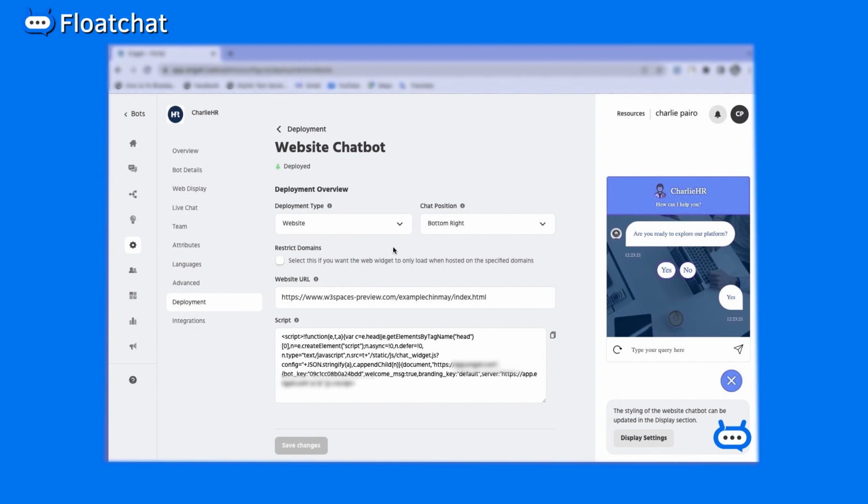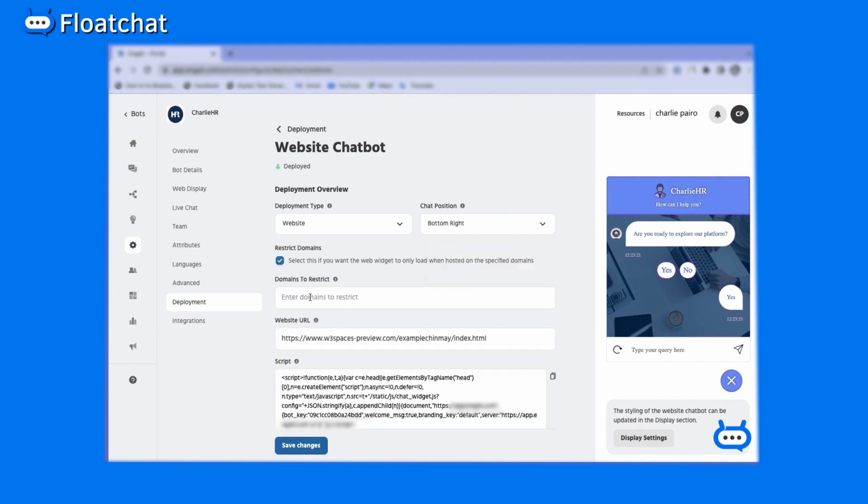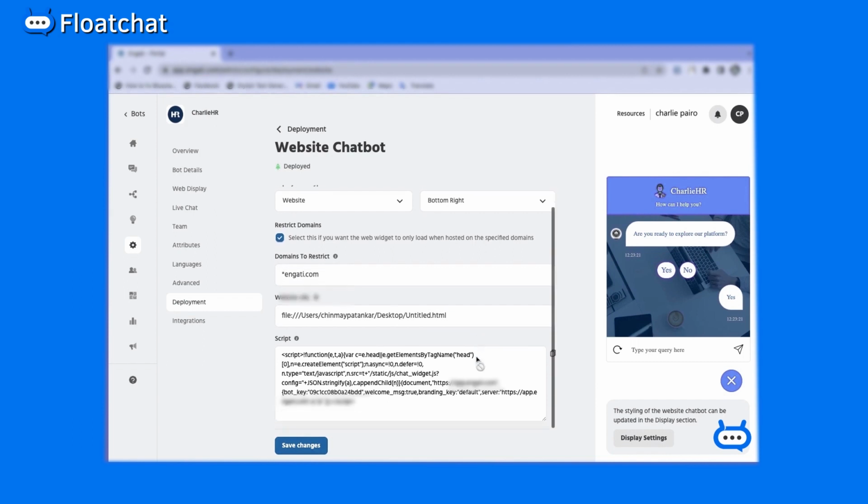You can deploy a bot on the website or you can provide a direct link to the bot. You can restrict the bot to certain domains. Add comma-separated values for the domain. You can add the URL of your website here to deploy the bot. Copy the script and paste it into the HTML code of your web page and click on Save Changes. Your bot will be deployed.